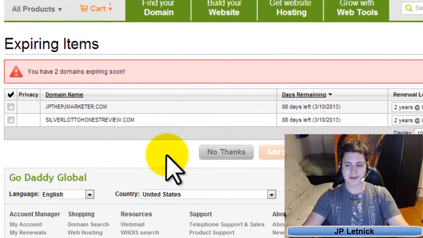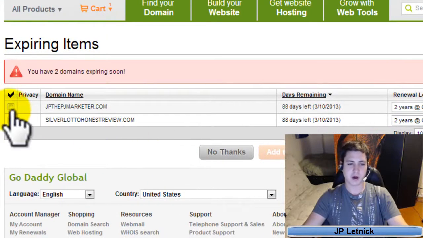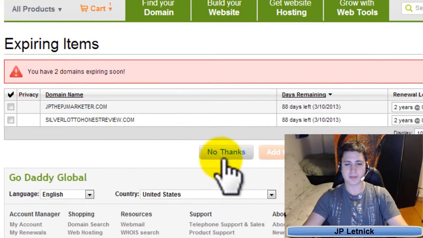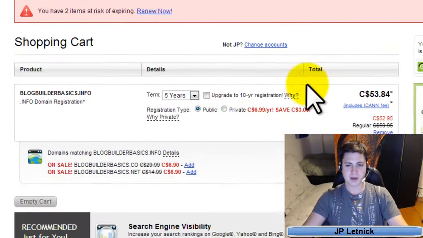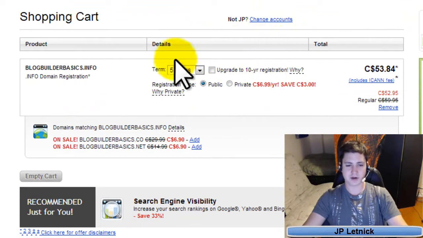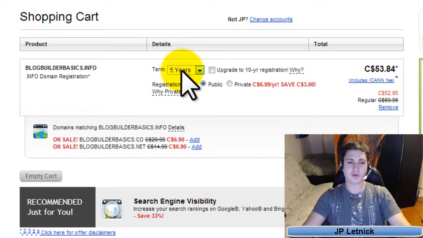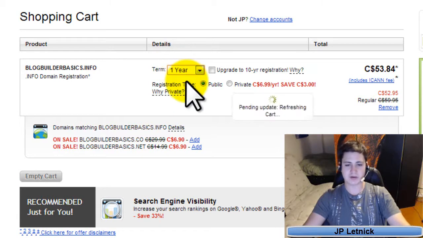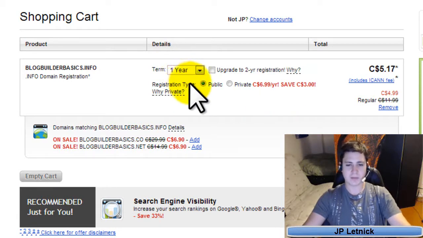Now, if you have any domains expiring, you can check off whether you want them or not. I'm just going to click no thanks. And here we are on the actual page to register. If you don't foresee yourself doing this website for a long period of time, just do 1 year. Keep your costs down low. Now this is an .info, so it's a little bit less expensive. It's only $5. I do not recommend getting .info. Get .com or .org. I would stick with those two specifically.